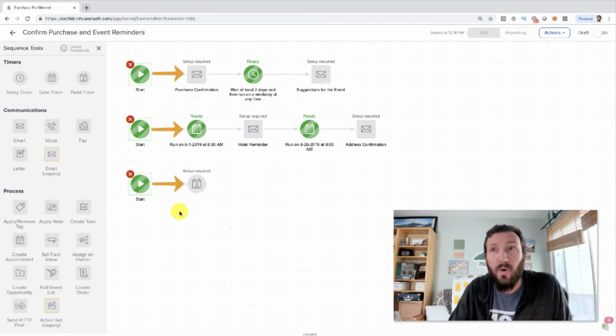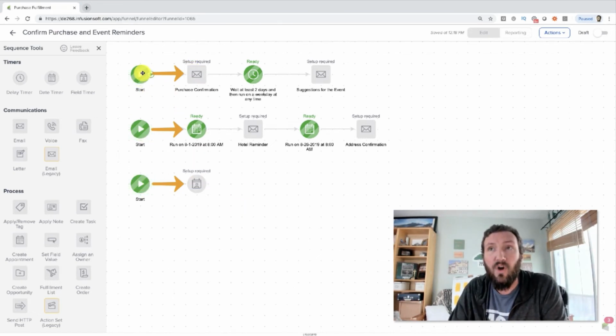All the cars go at the same time. They all begin, and then they each process at their own rate. So this one would start, and this email would immediately go out, and then the contact would wait here for 2 days before this one goes out.